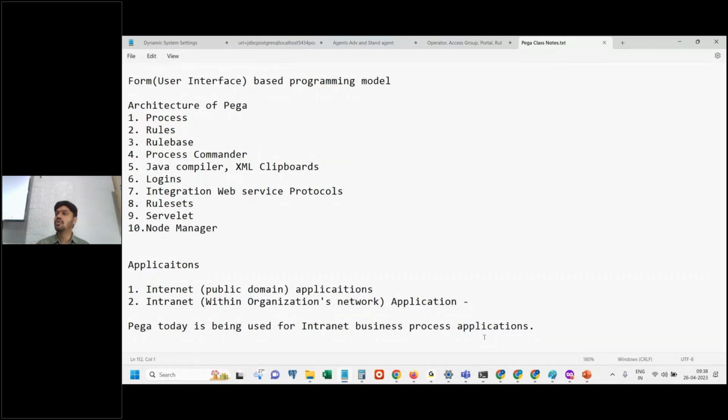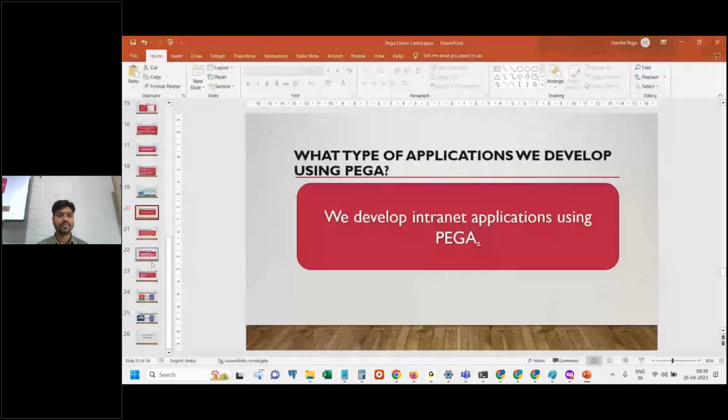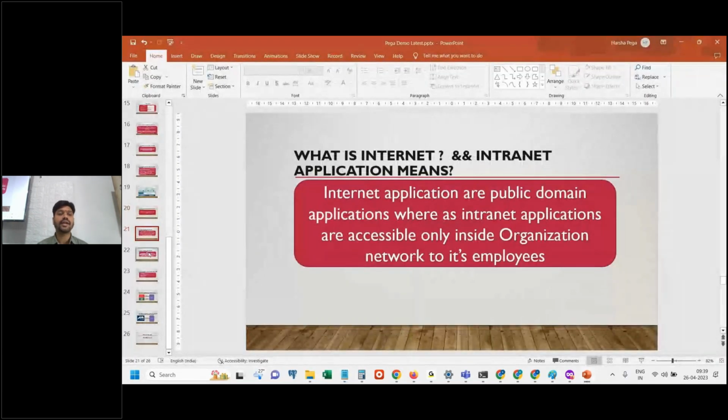Okay, so for intranet applications, for internal business processes which will be accessed and used by the employees of organizations, mainly those business process applications will be developed by using PEGA so far today. Okay, everyone clear with this point? Online students, this I have told: internet, intranet and all.